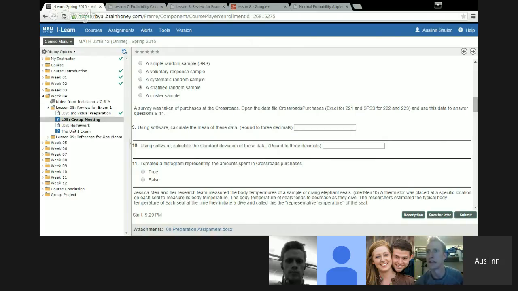Where do we find all of the data again? All of those files? The one I found was from the homework, or the preparation part. I just opened up that page, and then I had to go down to find Crossroads purchases, and then it led me to Excel. If that makes sense.